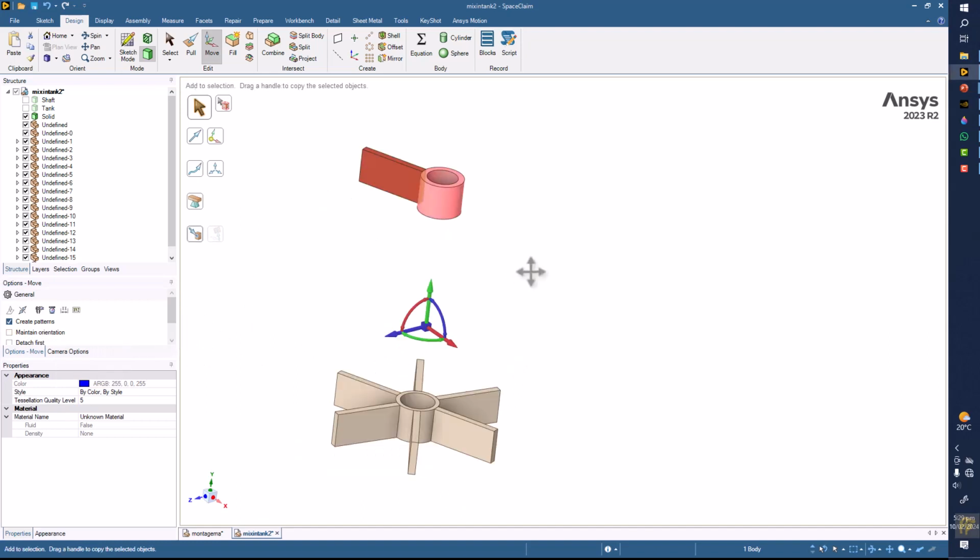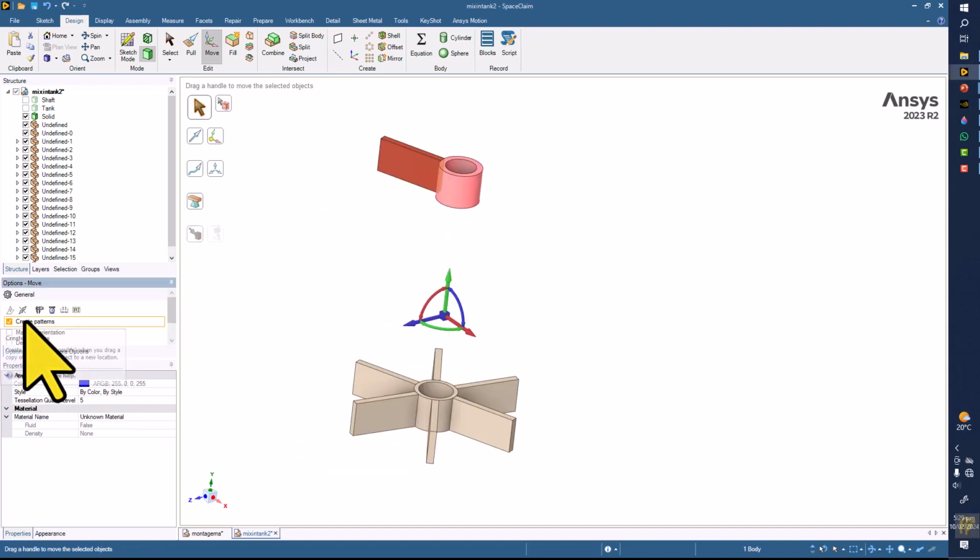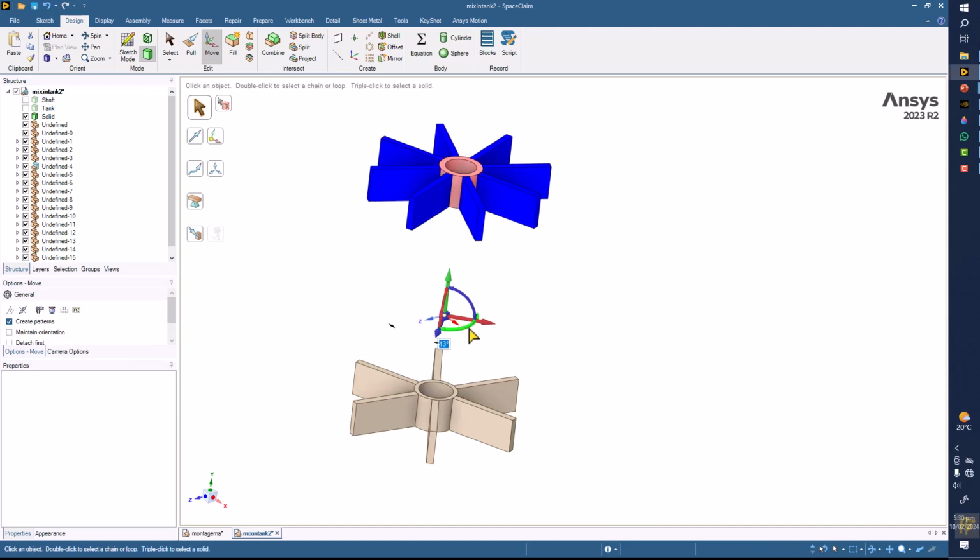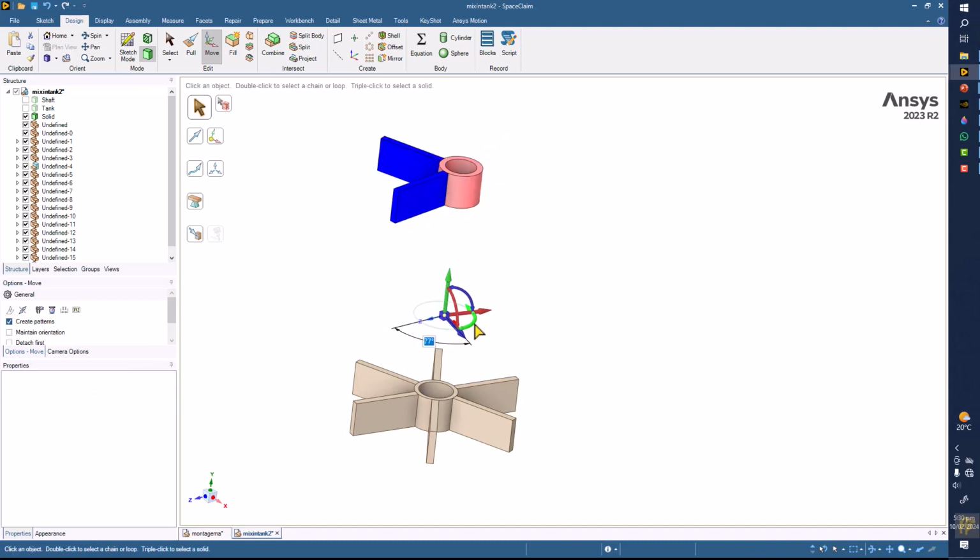Okay, so now we have clicked on create pattern, and now move it in this way and make the angle equal to 60 degrees. Because there will be 6 parts, they will be 60 degrees apart from each other.